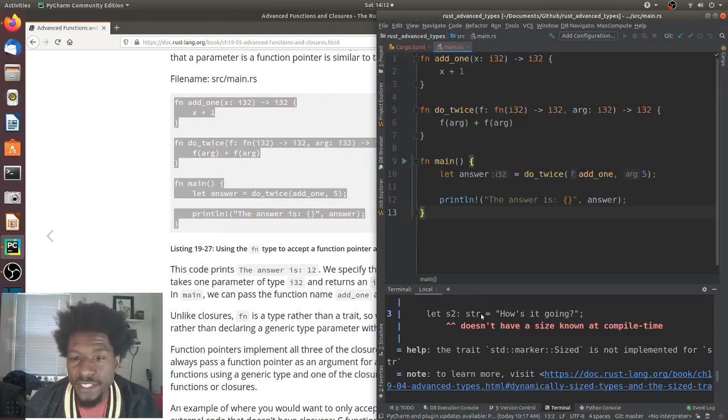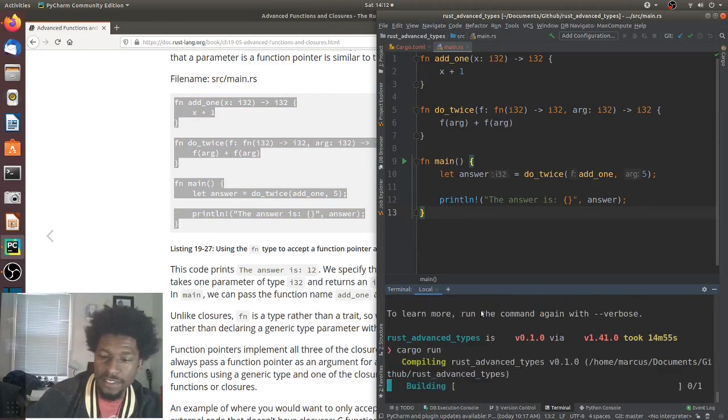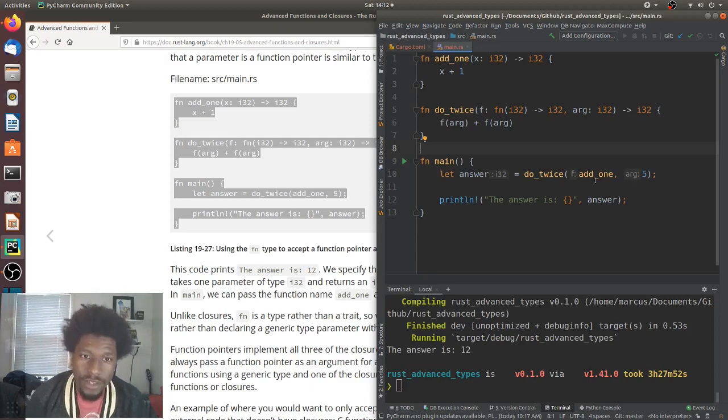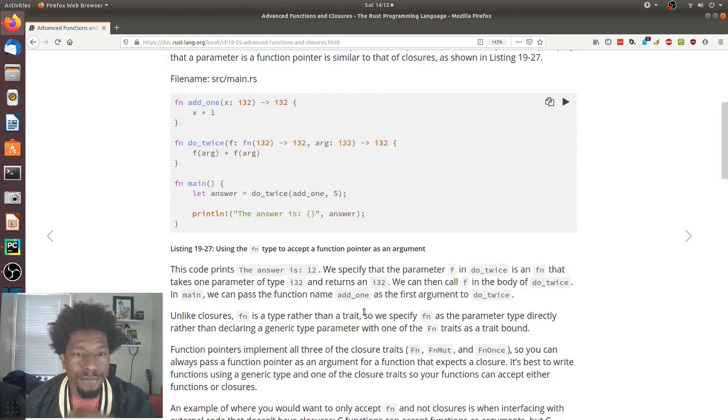Everything looks good. And yeah, the answer is 12. So 5, add 1 to it twice, which is 6. And then you get the other 6, and then you add those two together, which gives you 12. All right.